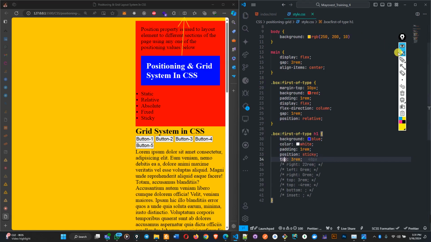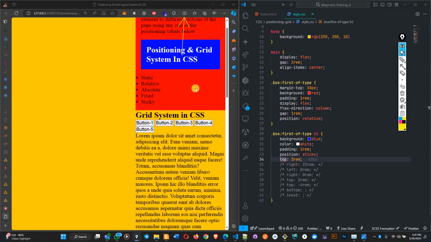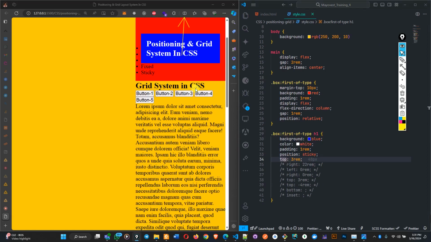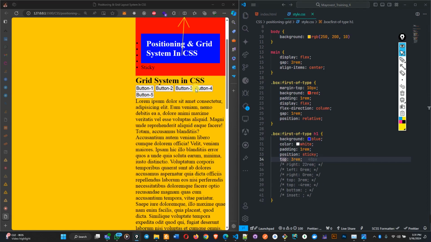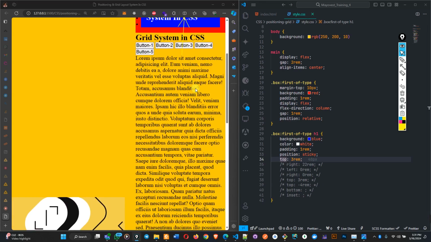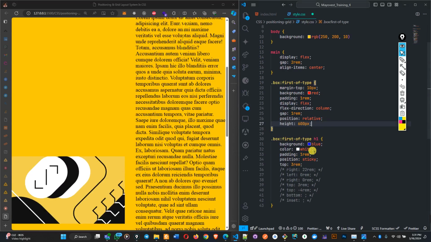So here now, if I scroll, you see that it's scrolling, but once its top is 3rem from the top, can you see it's not scrolling again? The only time it will scroll is when its parent is going outside of the screen. So when its parent is going outside of the screen, then it will switch back again. Let me increase the parent so that you can see this in action. Let me increase the height of the parent. So the height of the parent should be around 600 pixels.